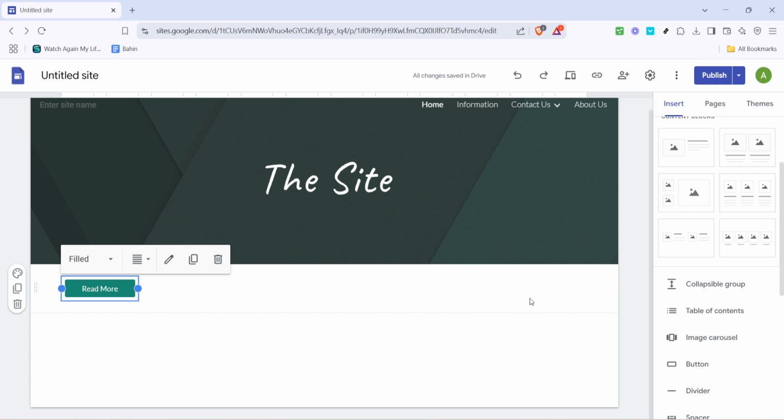Adding a Read More button is an incredibly efficient way to keep your web pages tidy while still providing depth and additional information to your audience. Not only does it improve the aesthetics of your web design, but it also enhances navigational ease for your visitors. And there you have it, a perfectly placed Read More button on your Google site.